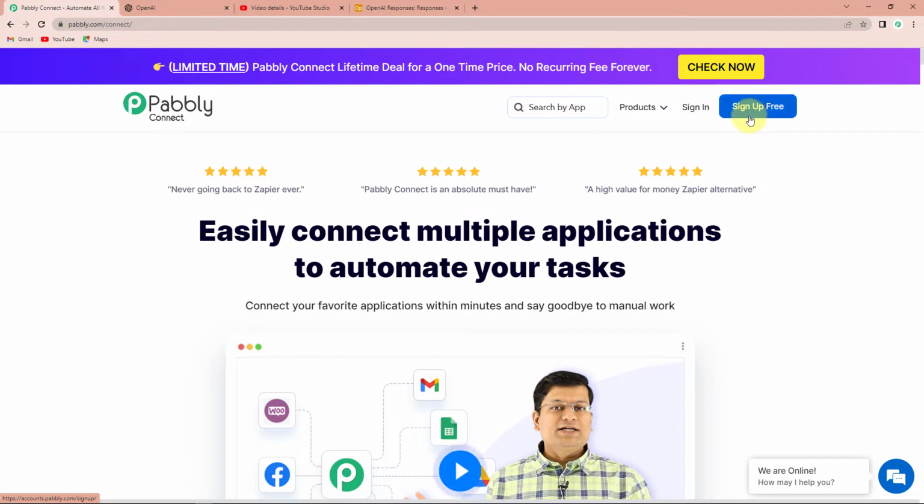On the right hand side, you can see two options, sign in and sign up for free. If you already have an account with us, simply sign in. And if you do not have an account, you will have to click on this tab, sign up. It will not take more than 2 minutes. And yes, at the time of account creation, you will get 100 free tasks. Now, since I already have an account, I'm going to click on sign in.